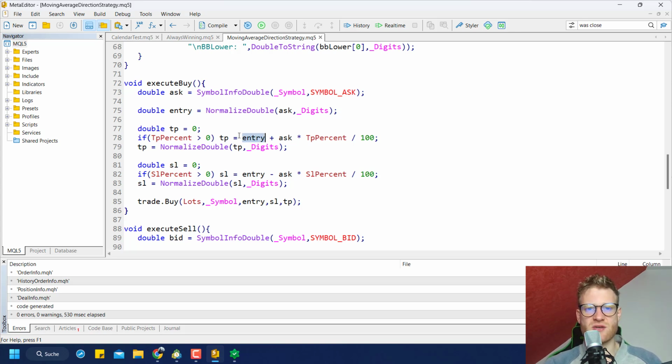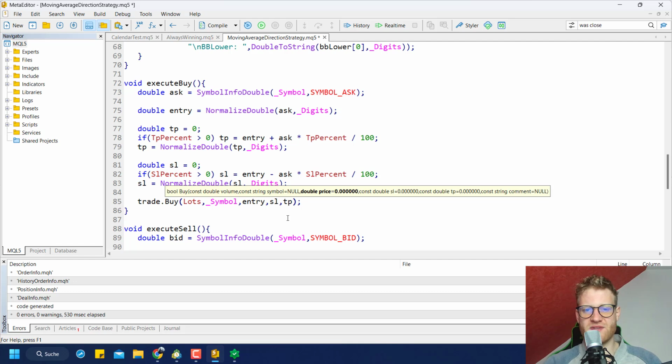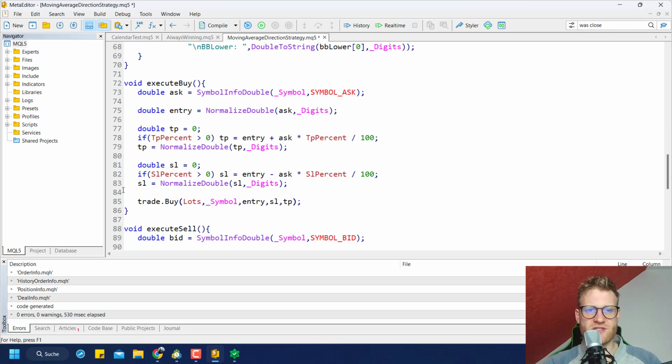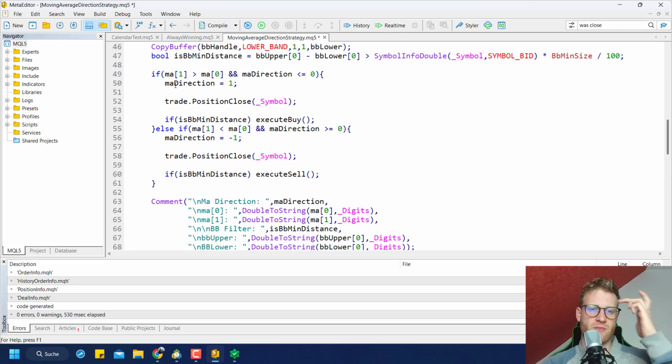Yeah, but if it's greater than 0, then we calculate the TP by adding the ask price multiplied with the TP percent input divided by 100 to the current entry price for this order, and then we round the value. And for stop loss, it's pretty much the same. So we check if we want to use a stop loss, and in this case we just calculate it, round it, and then for the buy function we of course provide these variables, so there will be a stop loss and a TP level for this trade. Yeah. So that's what we did with the position opening, adding the TP and the stop loss, and also moving everything to separate functions to make the on-tick function look cleaner.